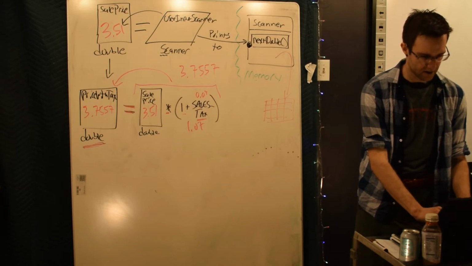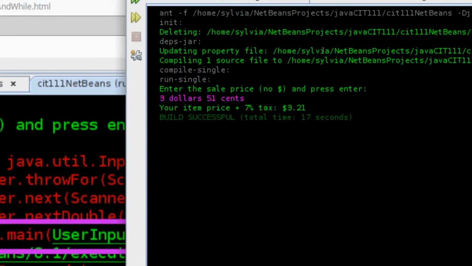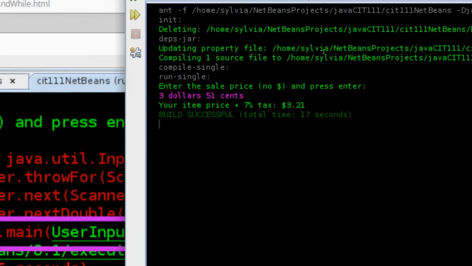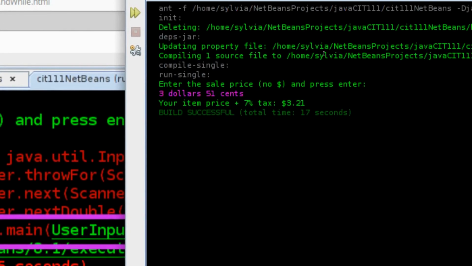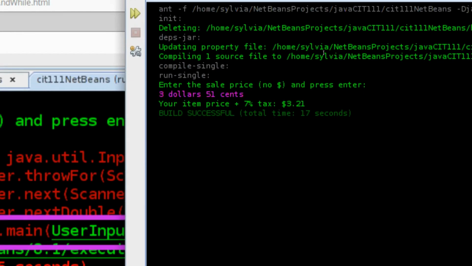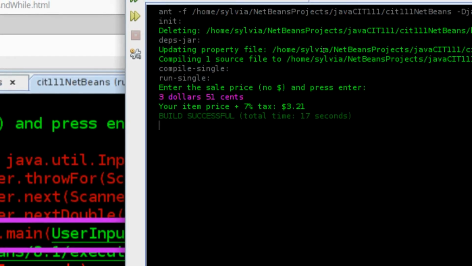let's zoom in. It says enter the sale price. Let's try this. Let's say I try to type in $3.51. This is interesting. Look at this output. I thought it was going to get upset with me and say you have an input mismatch, that it can't convert the word dollars to a double value. What it actually did, the reason the program succeeded, is the scanner is only taking the first value until the first space and converting that into a double, and it can convert a 3 to a double. It just adds a period and some zeros after it.